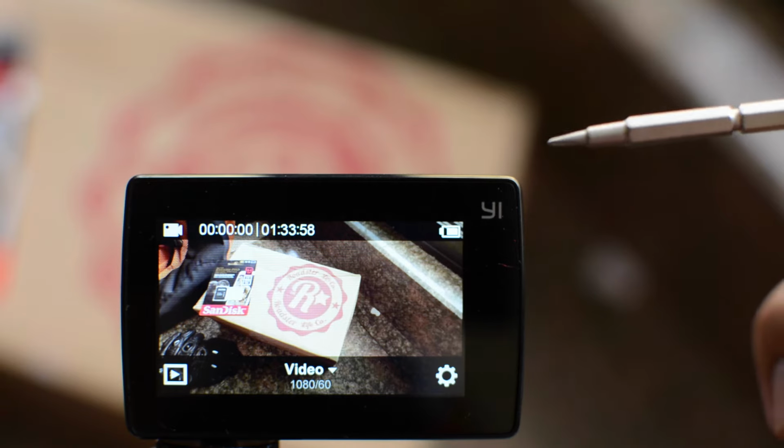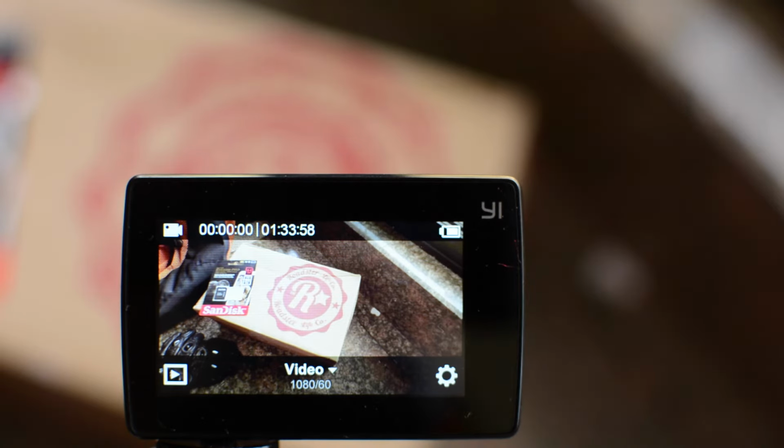Dive further into how I set it for recording video during daytime. I normally use my action camera on my helmet while I'm riding my motorcycle. So let's have a look at how this works. So how I set it up.